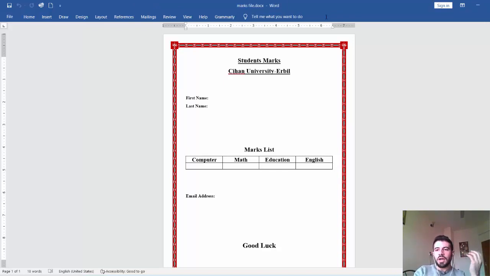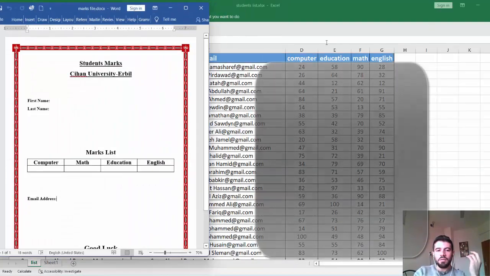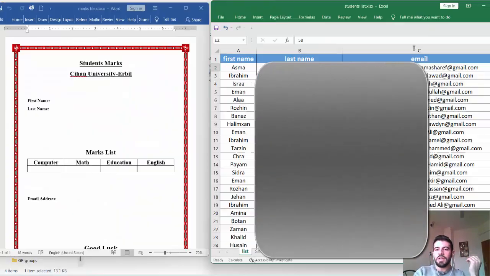So now how can I solve this problem? I have this file and I have this list, and I need to create about 100 certificates for these students. Normally, how could you fix this problem? You would need 100 copies of this file, right? For the first one, add the first name Asma from here, then the last name from here, after that the email, and then add the marks.